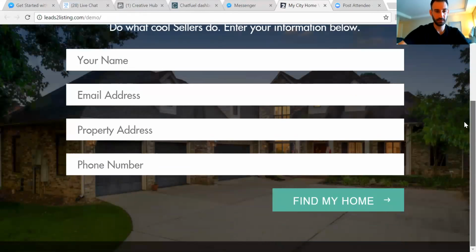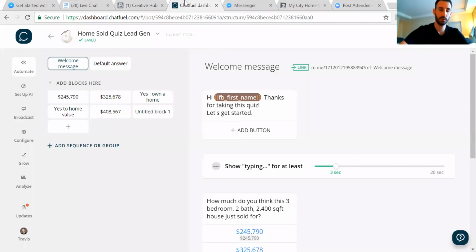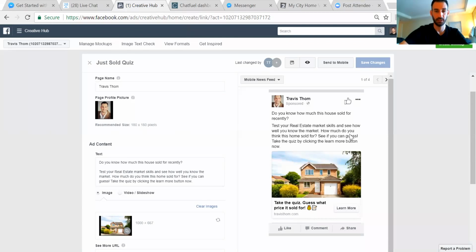It's a great way to build conversations that you've already had a million different times and package them into a chart, like a little flow chart of an actual bot and how that process works. You can see here this was our welcome message. So when they clicked on this ad, do you know how much this house sold for recently?